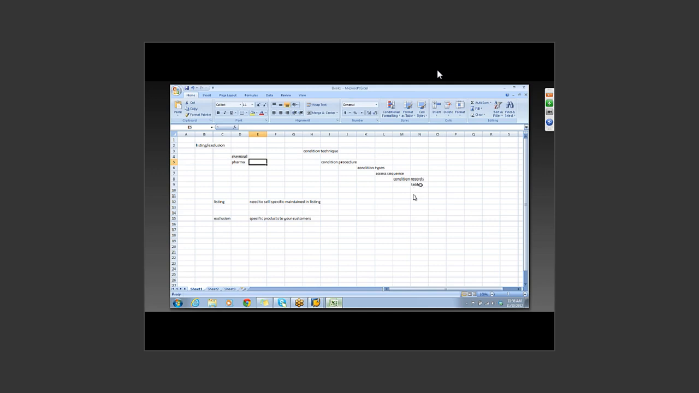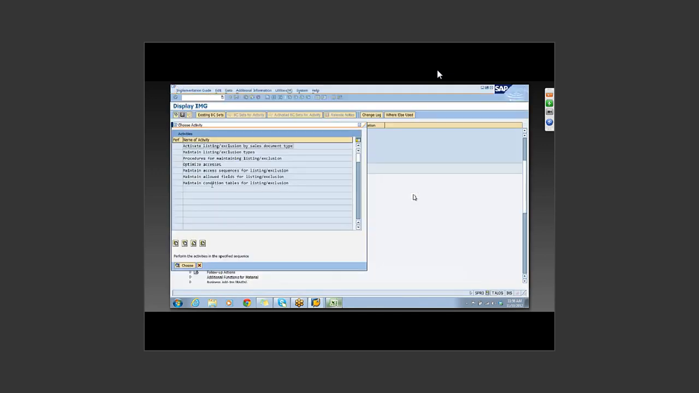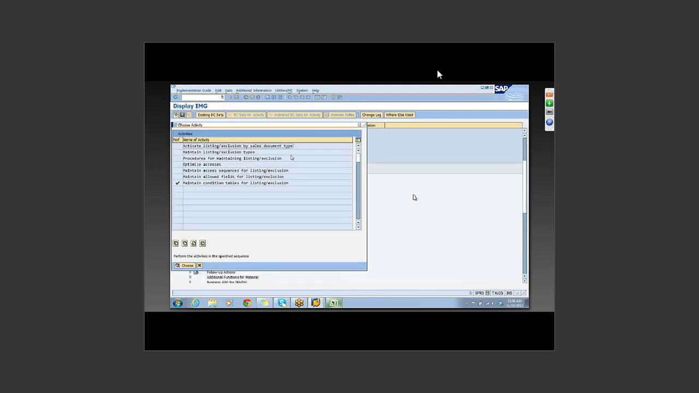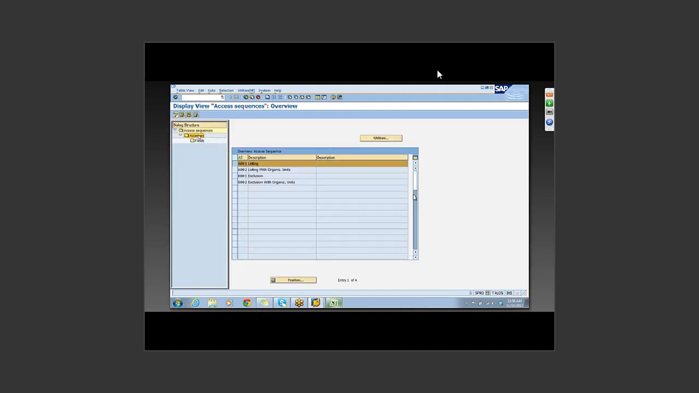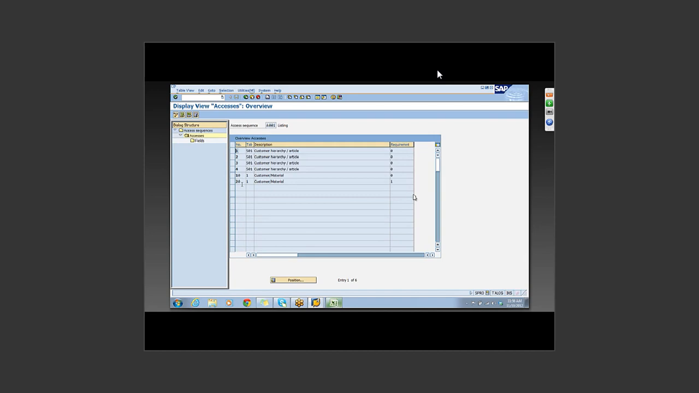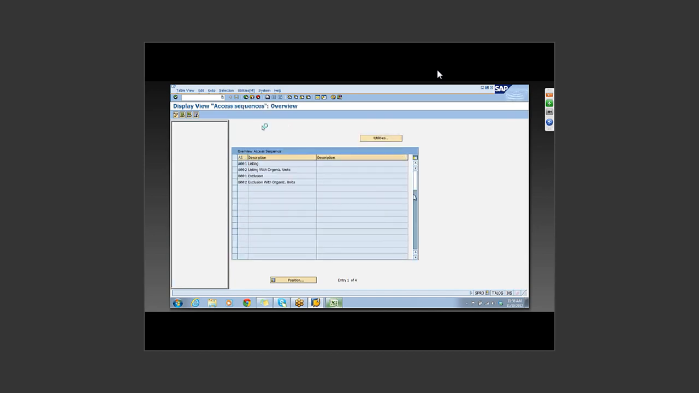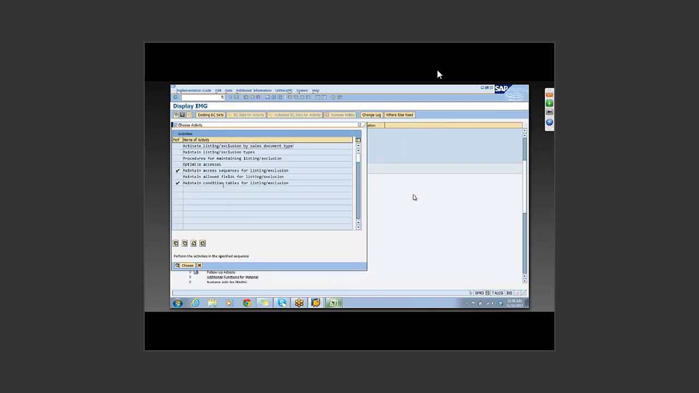First thing, we need to know how to go for creation of your tables. So maintain condition table for listing and exclusion. Before that, I just want to check what the standard tables are that SAP uses for this. The first thing, you should see how to go for creation of your tables.